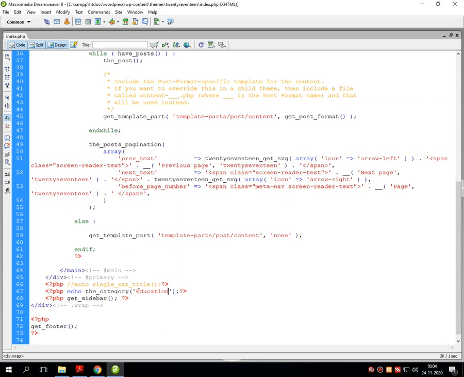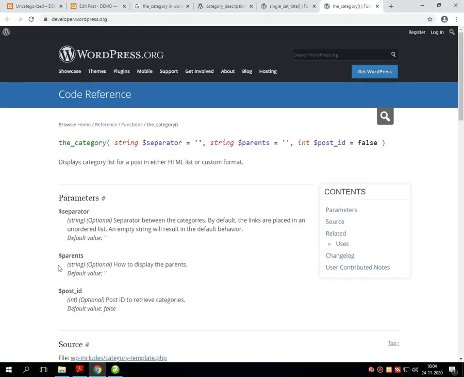Okay, fine. So parametric value doesn't work. The underscore category function displays the category list for the post, in either an HTML list or into the custom field. That means whatever categories are listed under the subtype will be displayed onto the screen using the underscore category.